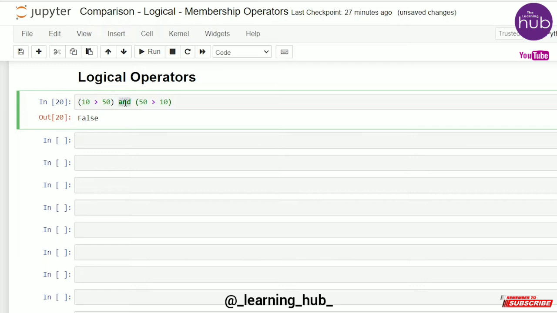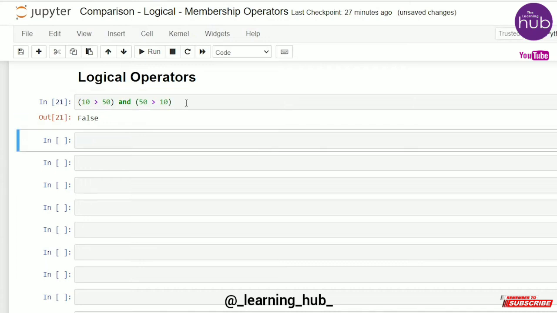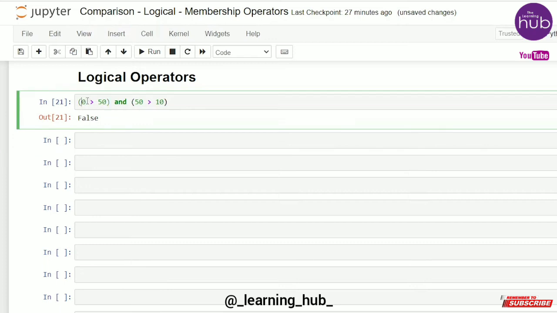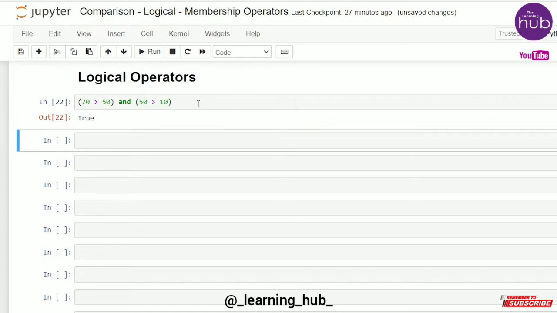But this and is going to look at both of them, and it's going to say they both need to be true in order to return a true. So let's try running this. And we still have a false. If we wanted to return true, we're going to have to change this to make it a true statement. So 70 is greater than 50 and 50 is greater than 10. When we run this, it should return true.